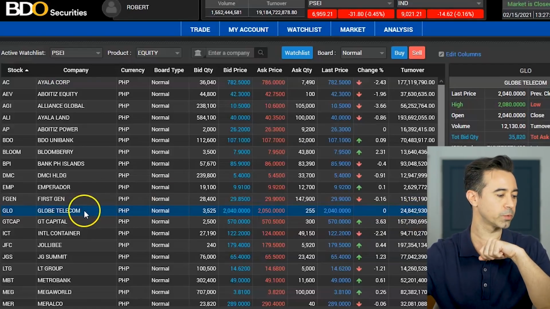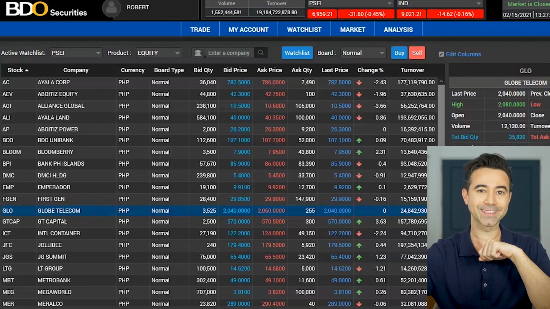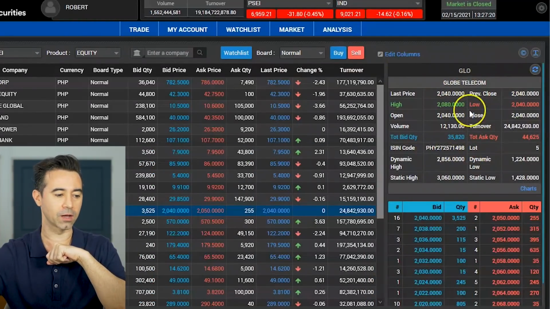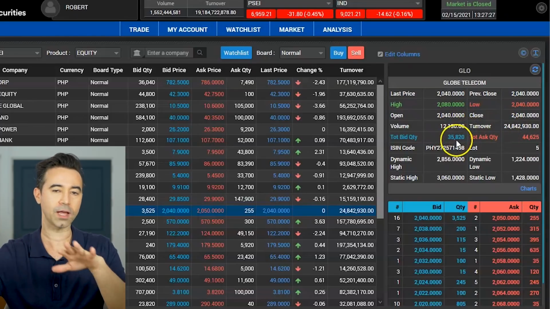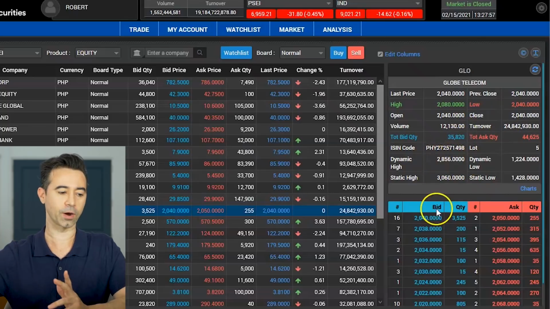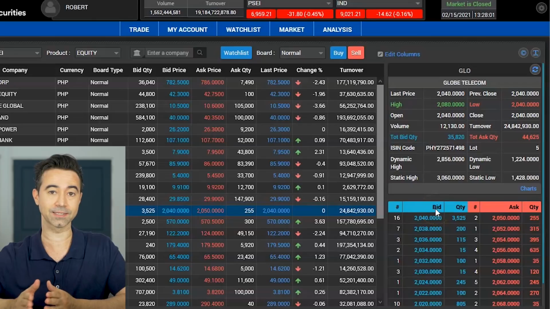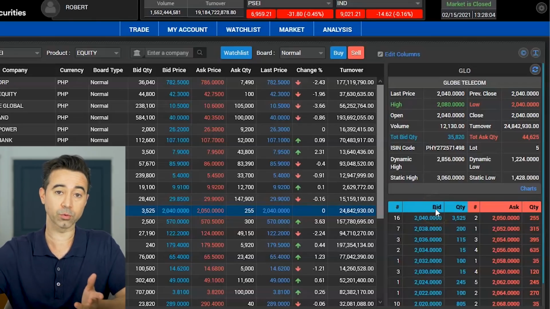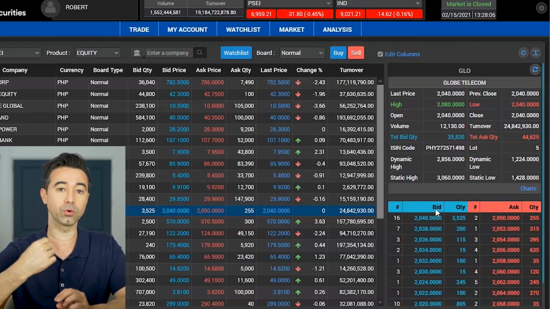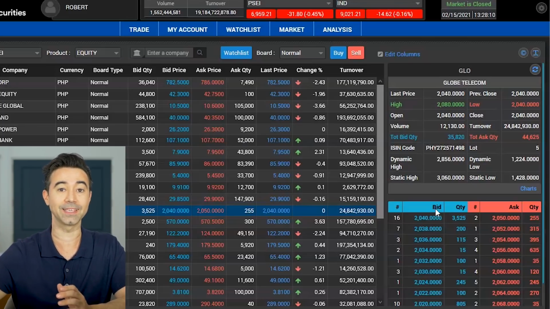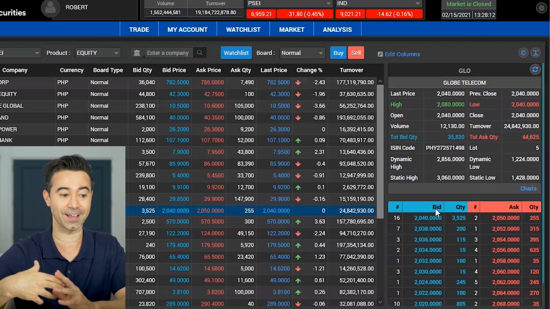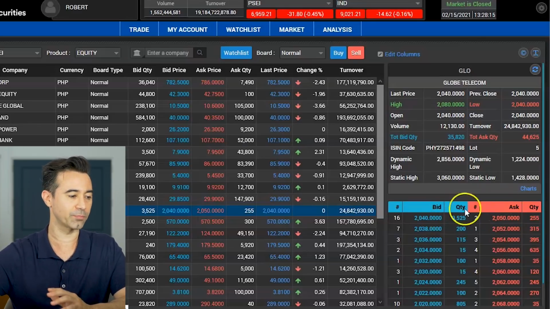Now, you'll see when I click Globe, on the right side, you actually see a lot of information about Globe. It tells you the high for the day, the open, the low for the day, the close, volume, turnover, lots of different things. Under this part, you have the bid and ask. So you can see the different bids and asks going on in the market right now. If you're not sure what a bid is, it's the price that you or someone is willing to pay for the stock, and the ask is the price that the seller is willing to sell the stock for. So these are the bid and the ask prices.